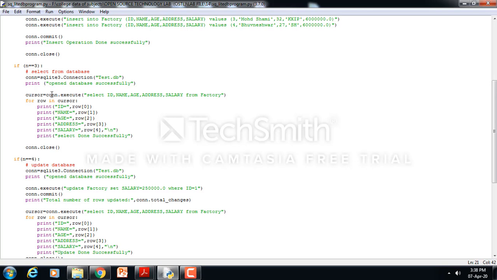After that, cursor is equal to con.execute. We are executing a query: select ID, name, age, address, salary from your table name, factory. All attributes from your factory table. Then we are using a for loop, for row in cursor. Cursor is once again here, the object is initialized.